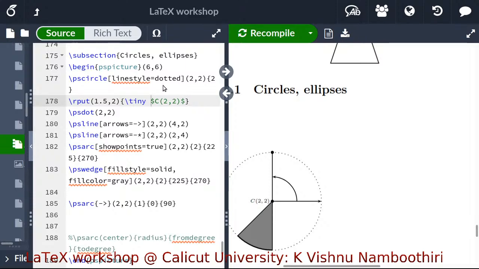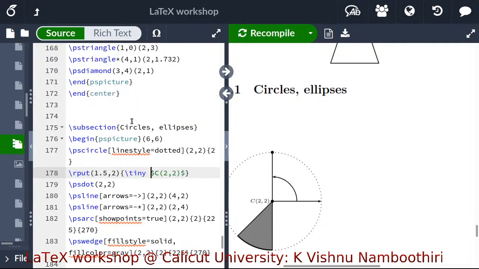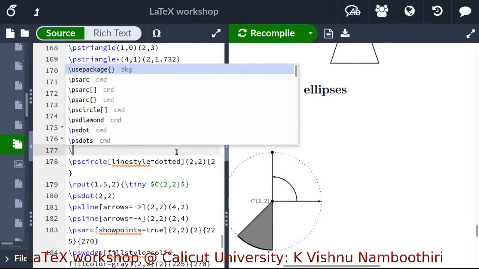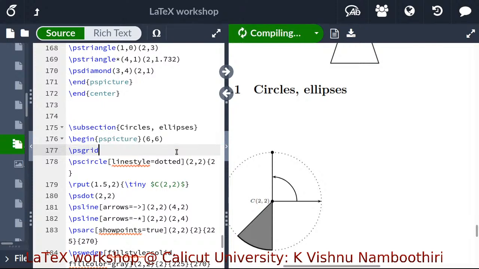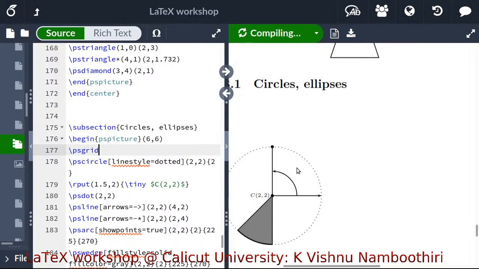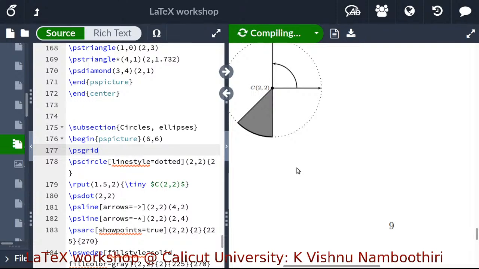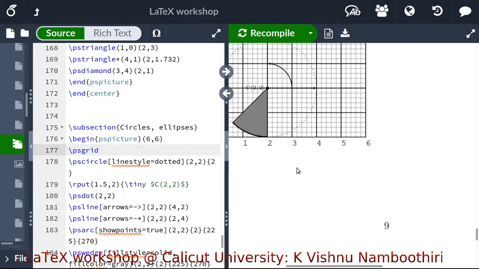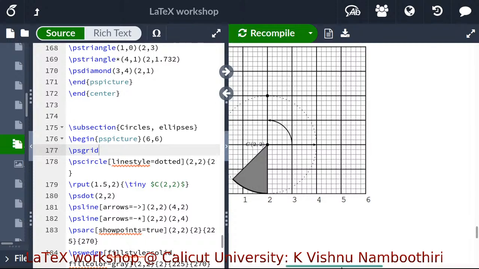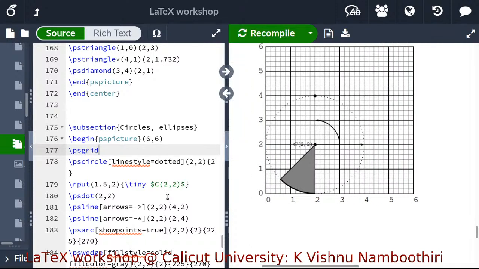We can actually place a grid also. If you want a grid, a graph paper like effect, you can even have this. But it seems to be not really good because the grid thickness is too large. Let us know that.